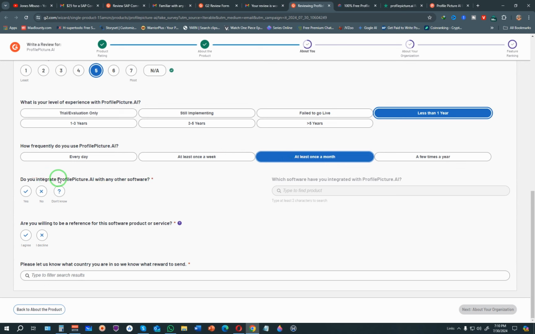Then here, do you integrate ProfilePicture.ai with any other software? Here I'll just say no. Are you willing to be referenced for this software, product or service? I always go with agree. Then please let us know which country to send the money to. So just choose your country.